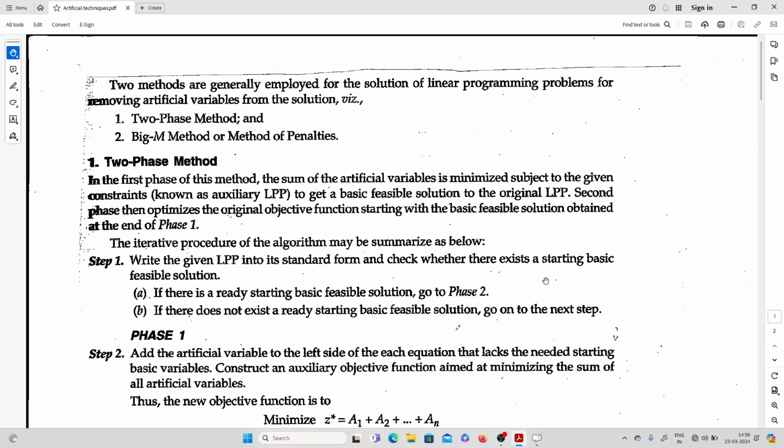Okay, so the first is the two-phase method. It gets that name because there are two phases in that method. So first phase and second phase. The first phase actually deals with removing the artificial variables and getting a basic feasible solution.